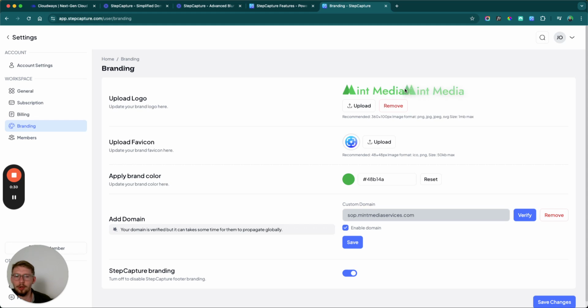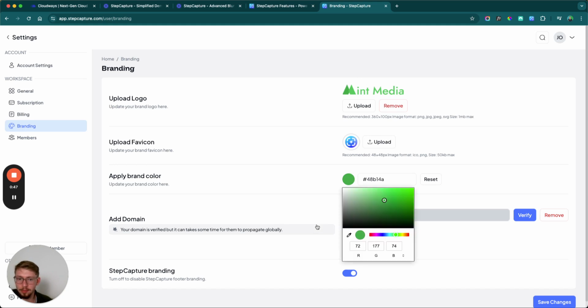So right now we uploaded our logo. The parameters for the logo, the recommended sizes are here with the maximum size. Same thing for the favicon, which is the little icon up here in the tab. Same thing for the brand color. So all this gets applied to shared captures. So we just added this one. When adding a custom color, whether if you uploaded your logo, you can simply use a color picker. Very, very handy, very convenient.